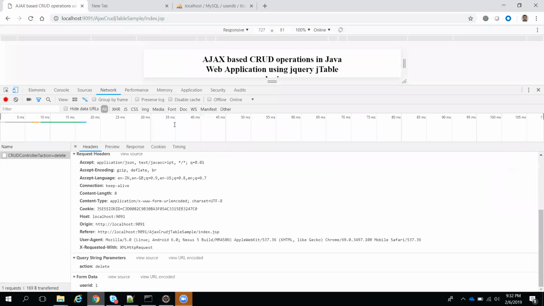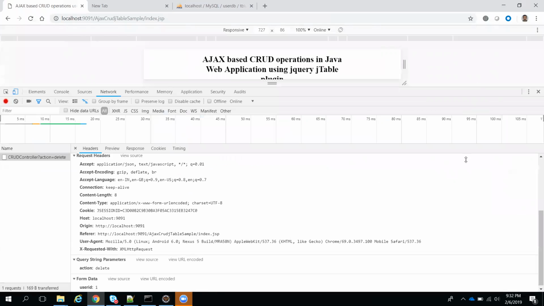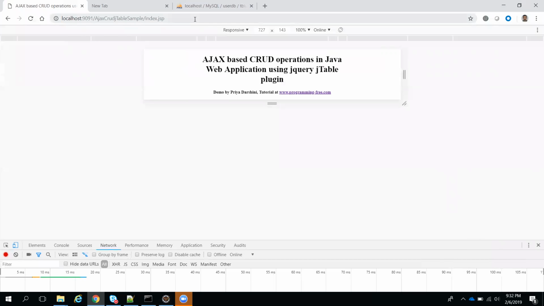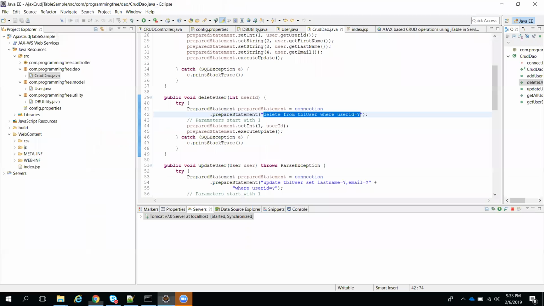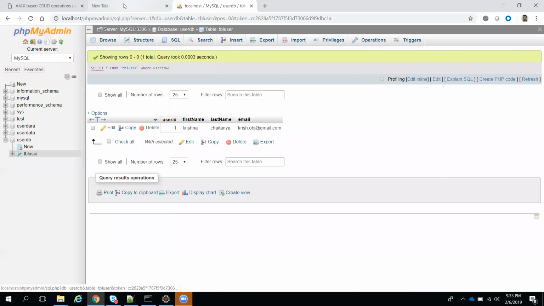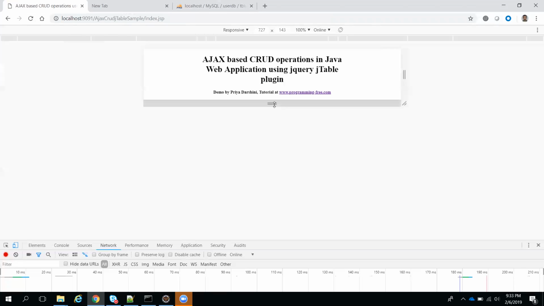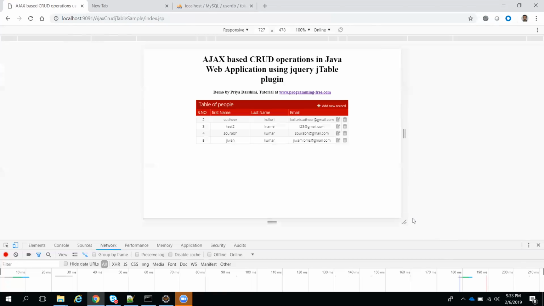Now we deleted one record, right? For example, we just clicked on delete and we deleted that record. What happened? Is the server stopped or what? Okay, so it was just hiding. Okay, see, the record is deleted, right?